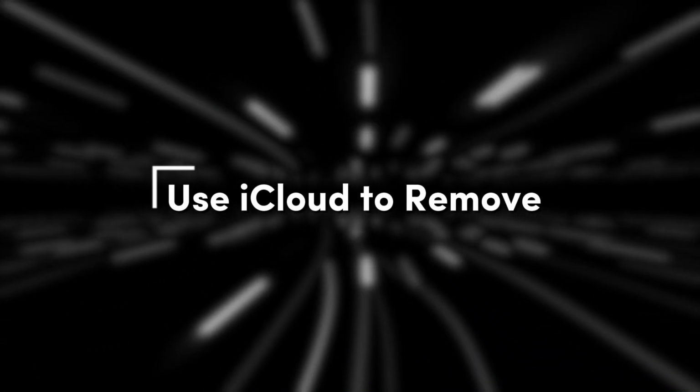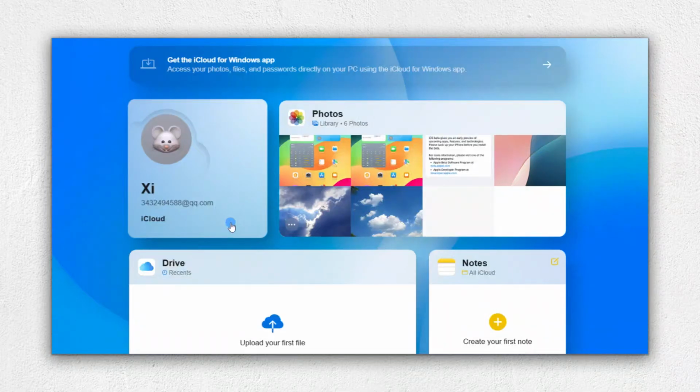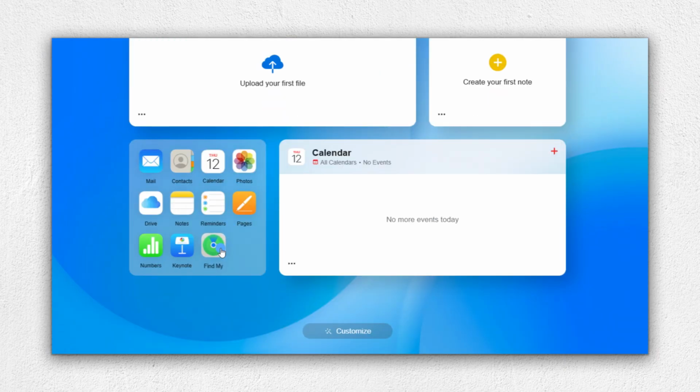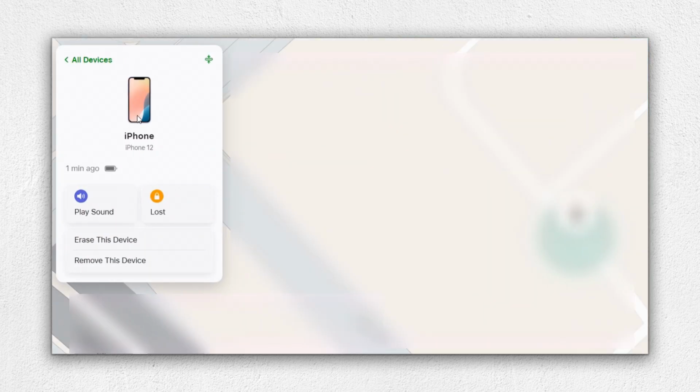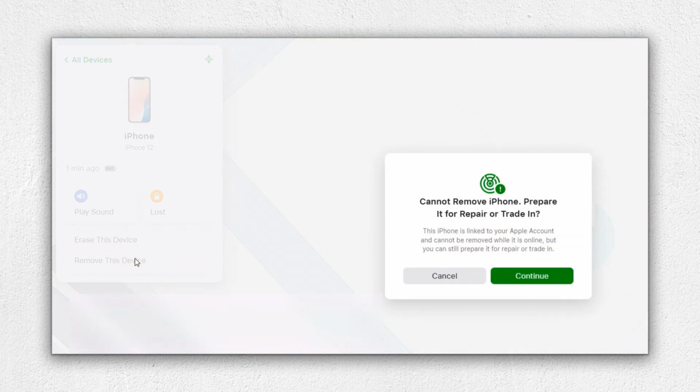Method 2. Use iCloud to remove. Navigate to the iCloud website and log in to Apple ID account. Then click on the Find My iPhone feature, hit on the All Devices option and select the target iPhone. Click Remove from Account to remove Apple ID.